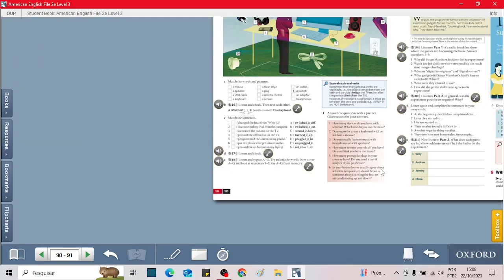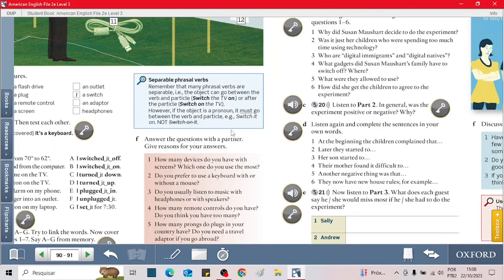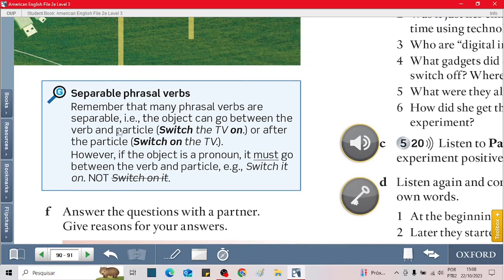Fantastic. Practice again. Okay, now let's see some separable phrasal verbs here. Remember that many phrasal verbs are separable. For example, the object can go between the verb and the particle: switch the TV on, or after the particle: switch on the TV. However, if the object is a pronoun, it must go between the verb and particle. For example, switch it on.